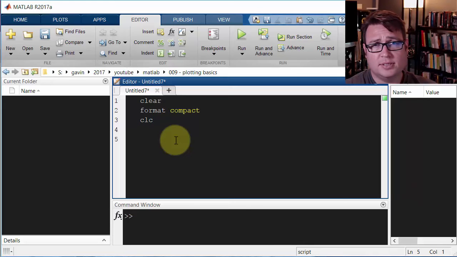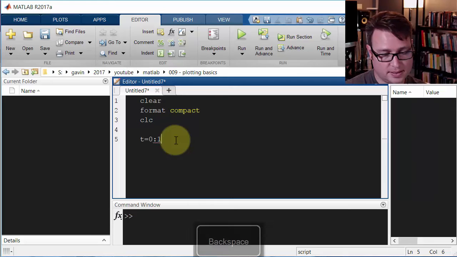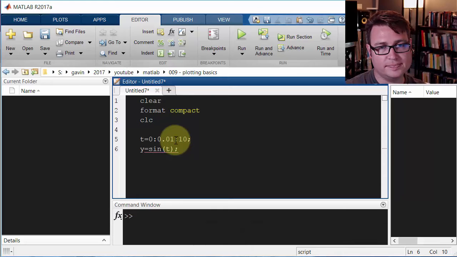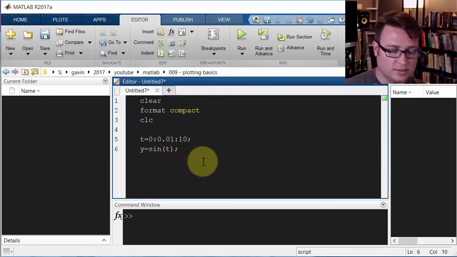Now to have something interesting to plot, we're going to just create a little sine wave. So let's do that real quick. Have a time vector from 0 to, let's say, 10, in increments of 1, and we'll say that y is the sine of t. Sine is a new function, but that's just a sinusoid.